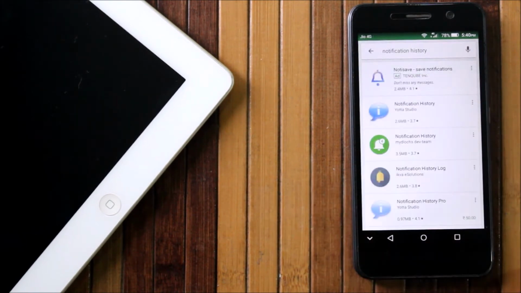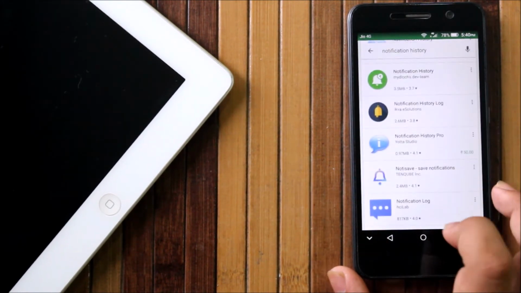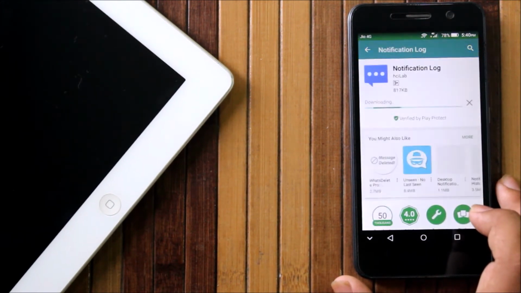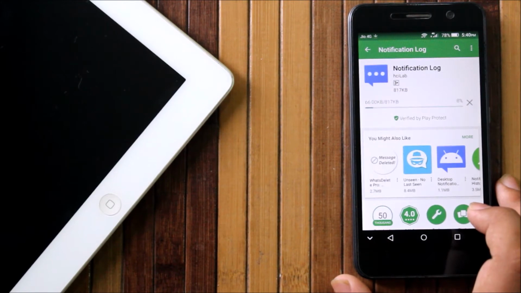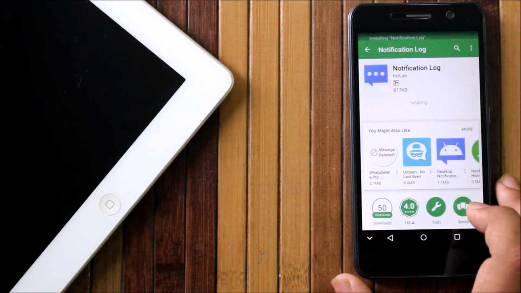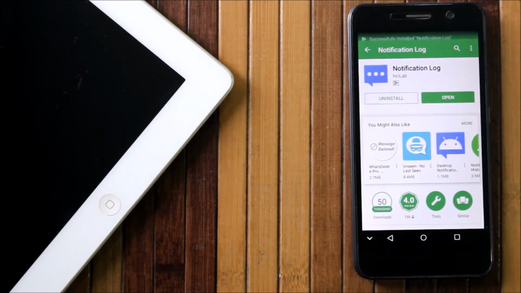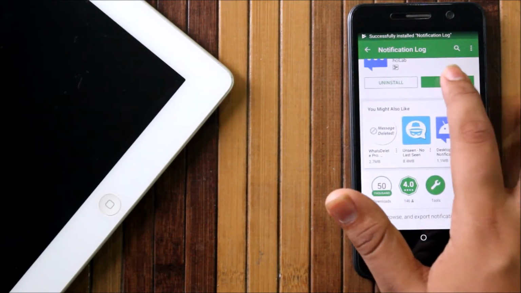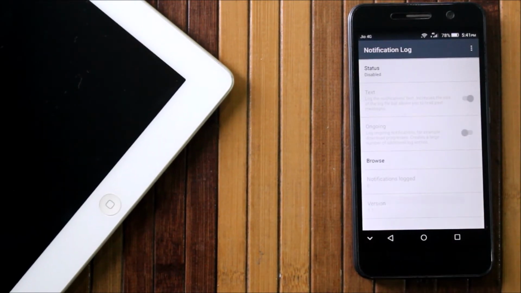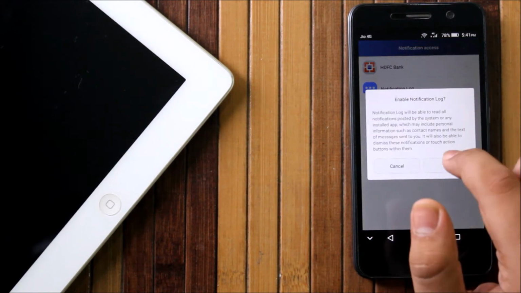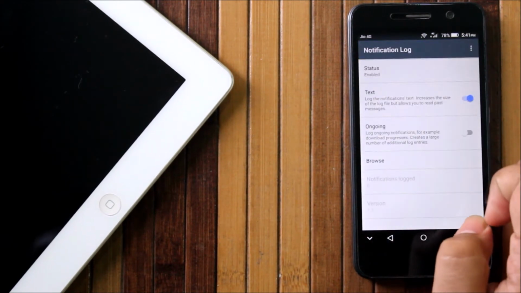Yeah, so you search that and there is an app called Notification Log. So install that app. The app is very small, like 817 kilobytes, not even 1 MB. So let the app download and then open the app. And first up, what you have to do is that status which is disabled, click on that and then enable that so that your app starts working. Okay, and yeah, so now your app is enabled.